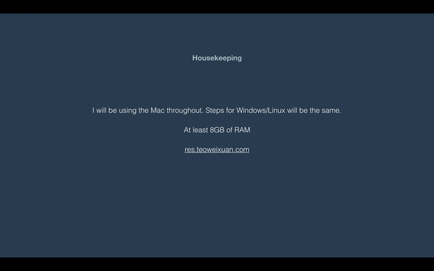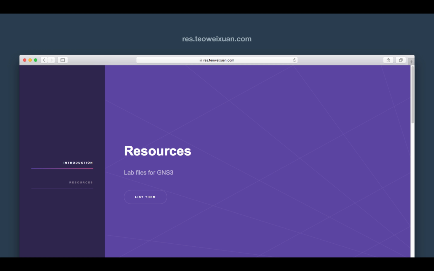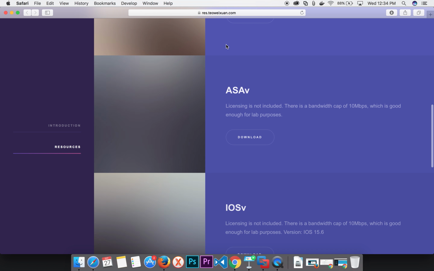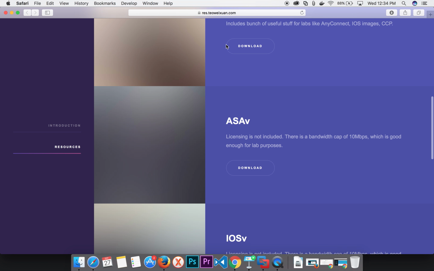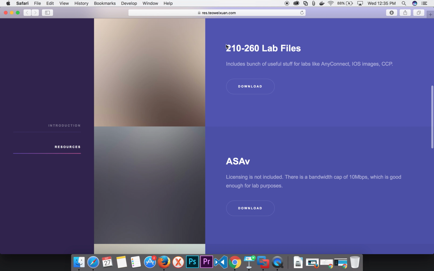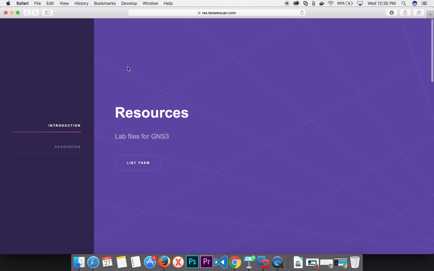So let's go right to our resources link to download our lab files. You can head over to this URL, and this has been compiled into a website, so you can find everything in one stop. You have a lot of images you can download, and this 210.260 lab file is the same lab file as the previous one. I have already downloaded all the images, so I won't waste your time going through the downloading. You can go ahead and download all of this.